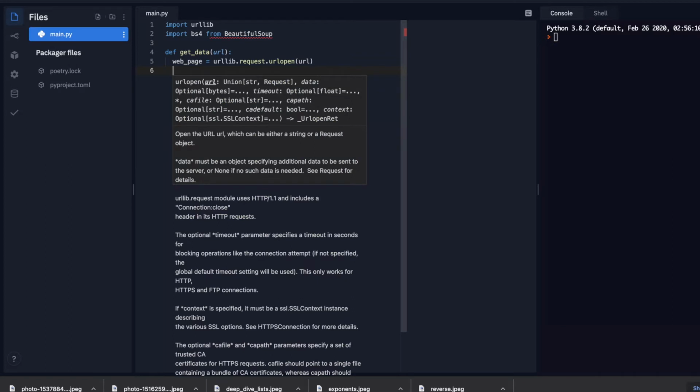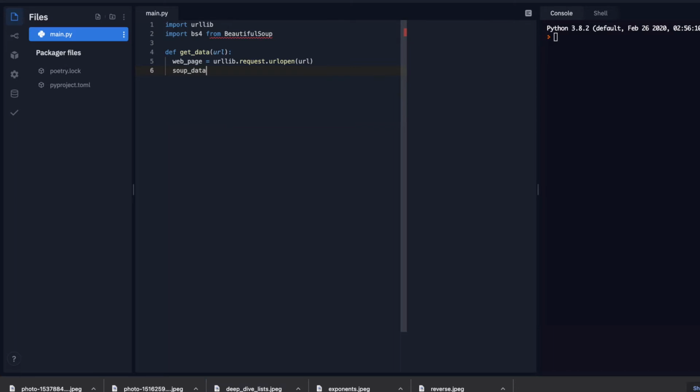Now I have some of this data. I'll call it soup data, and I'm going to use Beautiful Soup to pull it. I'm going to say the web page, and then use the HTML parser so that we can parse through that HTML. Then I'm just going to simply return that soup data.